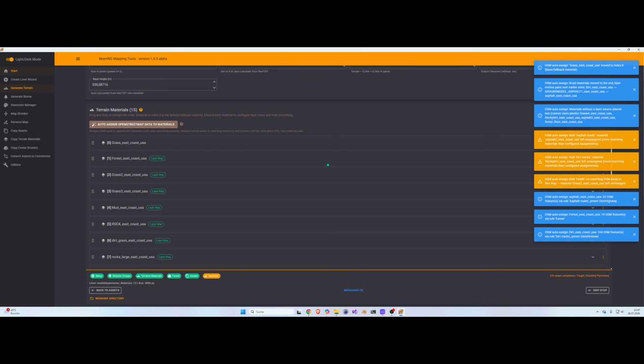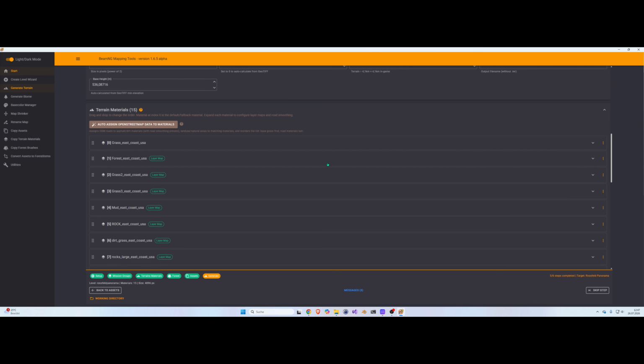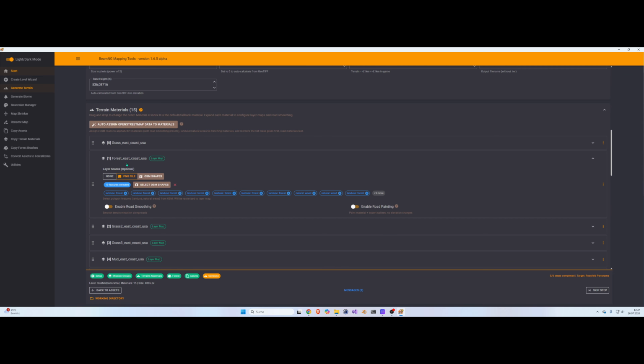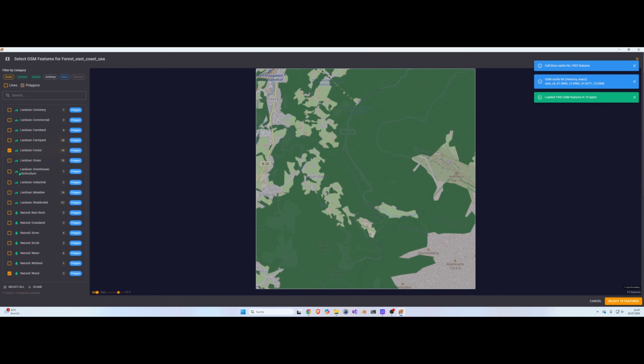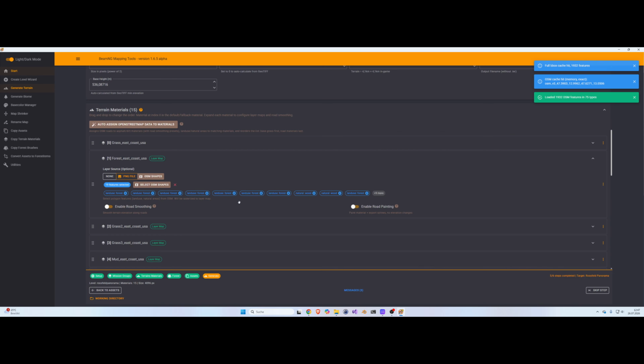It was quite fast right now because I did it before to test if the map is okay for the video. Normally, what it does is that it downloads the OpenStreetMap data first. It takes 30 seconds, perhaps, for a size of this map. And then it does the same. What I did, and now you see we have layer maps already assigned, like forest. If I could take a look here, I open forest, and I select the OSM shapes, and you see the forest is already selected here. Same with grass, stuff like that.